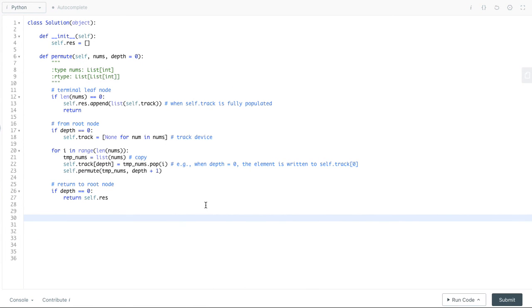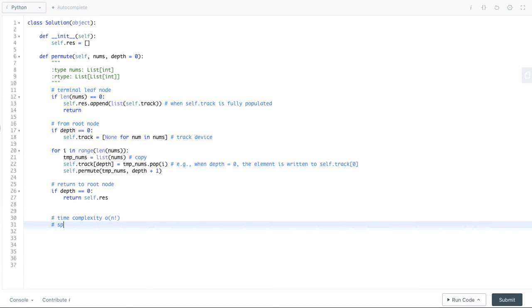Finally, we'll analyze the complexity. So it has a time complexity of n factorial, and it has a space complexity of n factorial to store all the possible permutations.